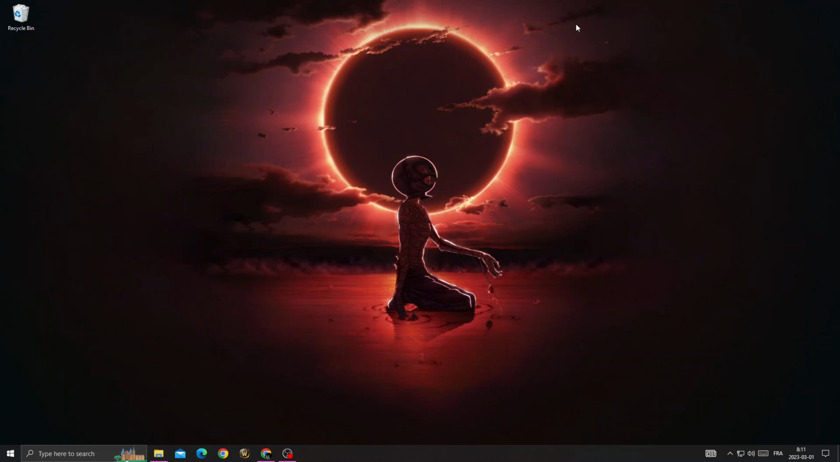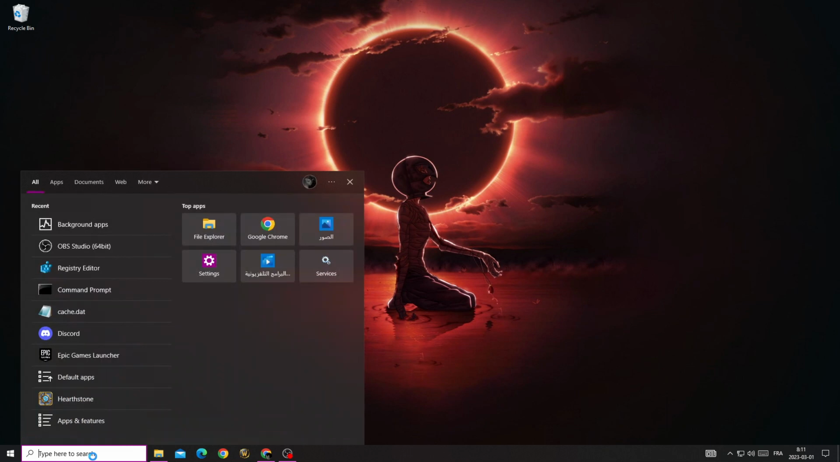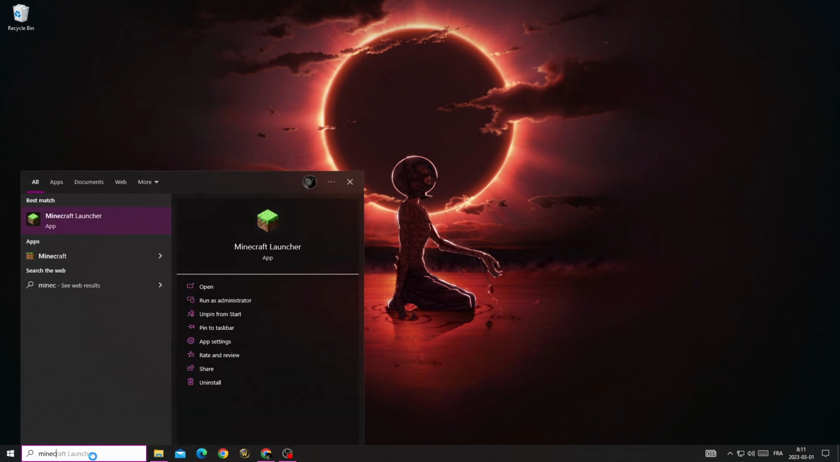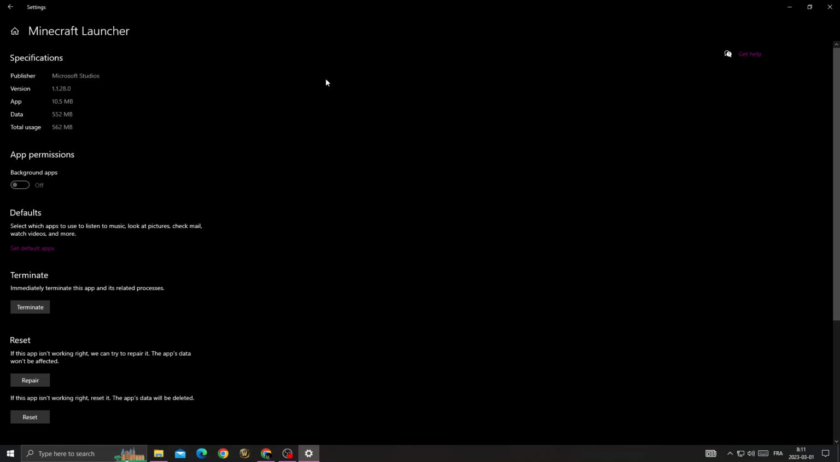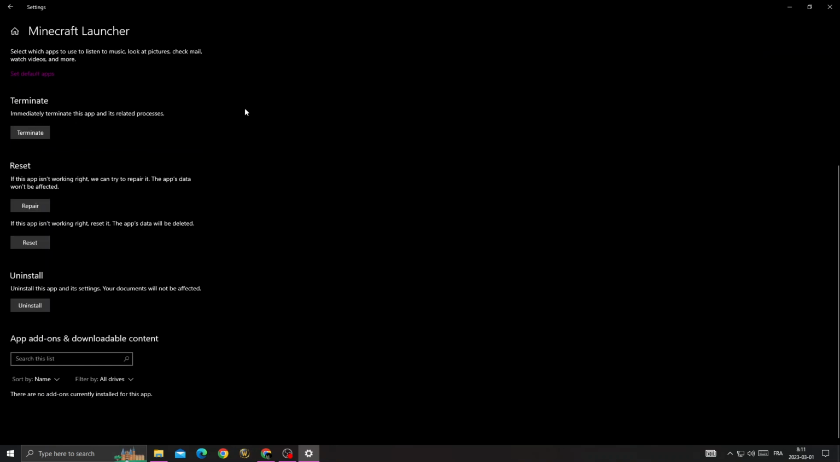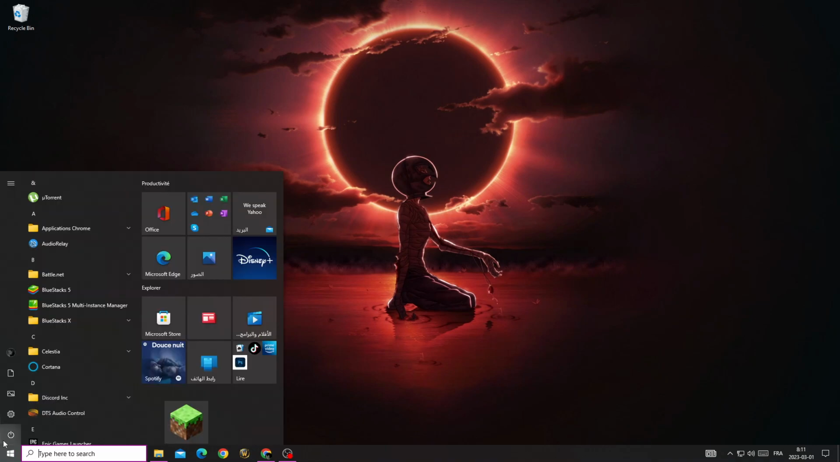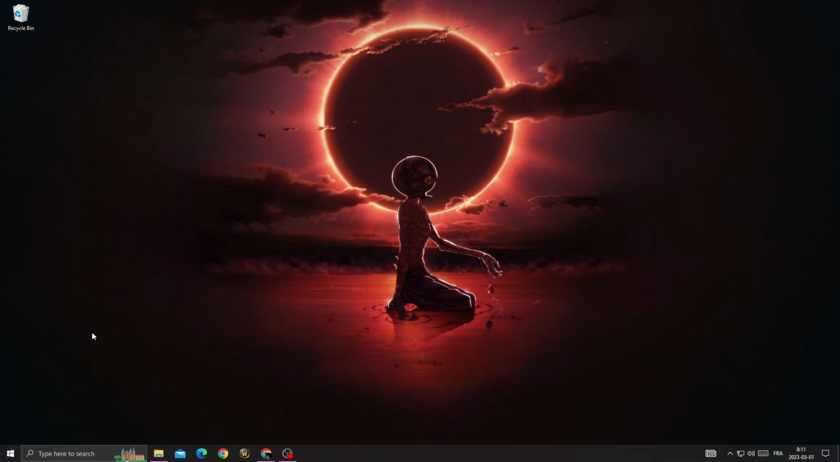If you want to fix this problem, all you need to do is just type here Minecraft launcher and then right click on it, and after that go to app settings and now scroll down, scroll until you find here repair, click on it, and that's it. Now close this window and then restart your PC, and after restarting your PC your problem must be fixed.